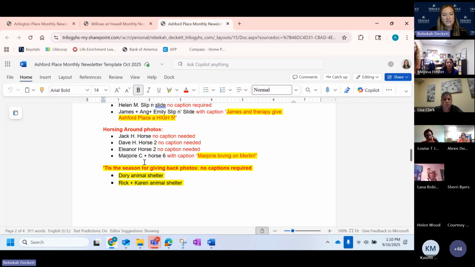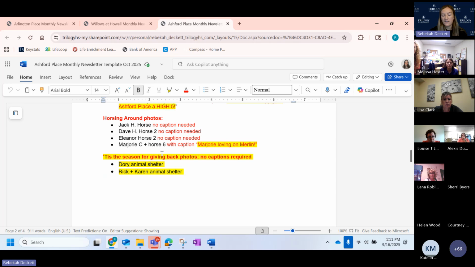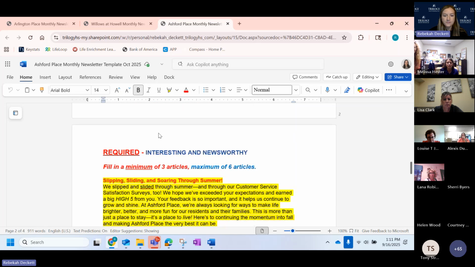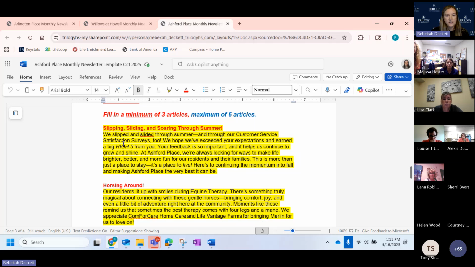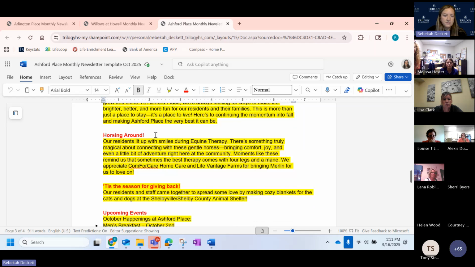Again, here are the other file names too with residents' names, and they said no caption needed. And if they had a caption, they put it right there. So there's a lot of different ways that you can do that. And then here are the articles that they did. So they just had a lot of great details.